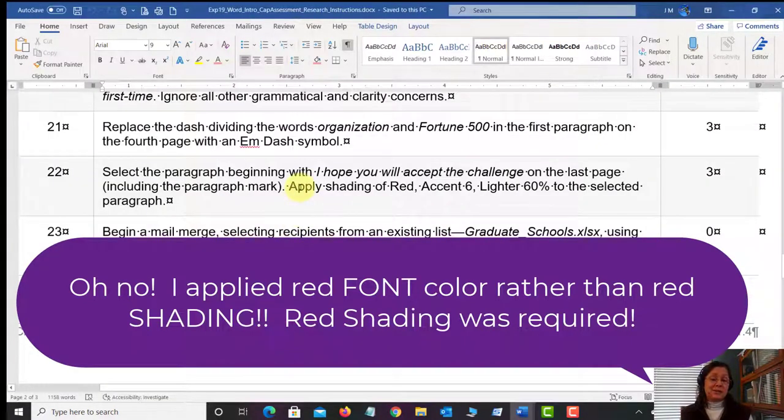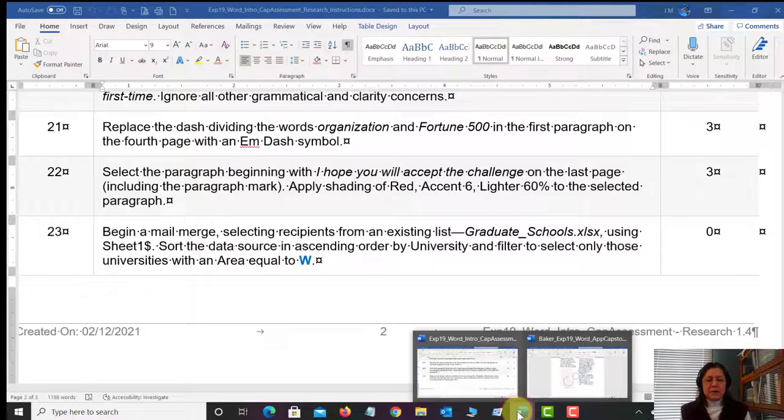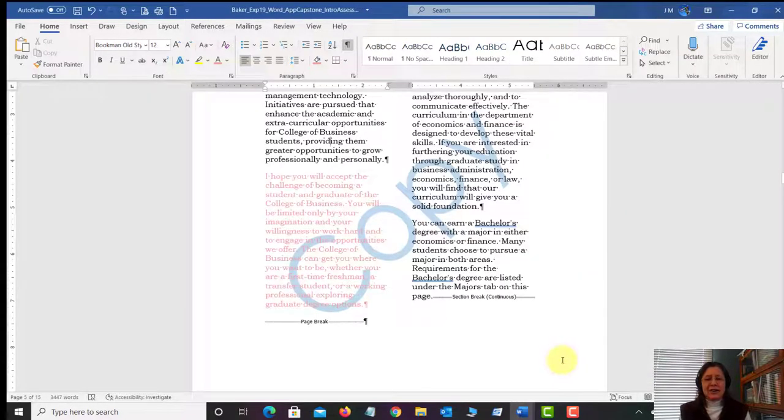Okay, so I think I see my mistake. It said apply shading of red, right? I mistakenly changed the text color to red, and that was wrong, and the grader pointed that out to me. So I'm going to tell you how to fix that error. I'm going to go back to my document, and I knew when I selected this, I said this cannot be right because that is so difficult to read.